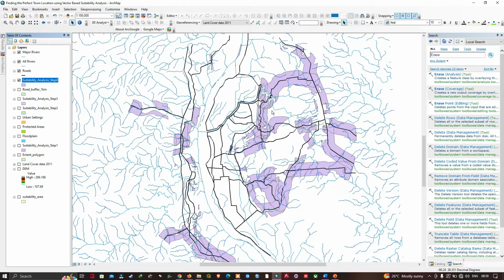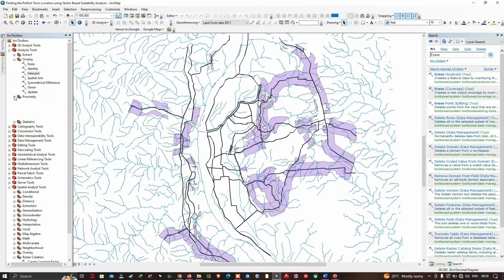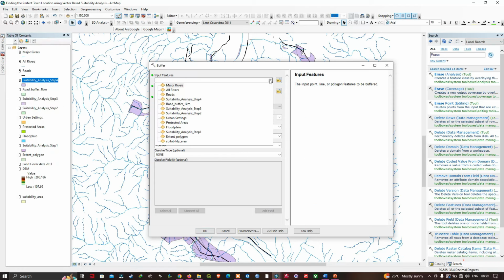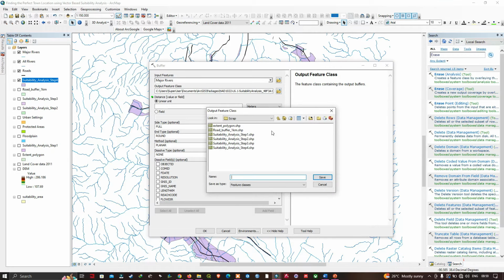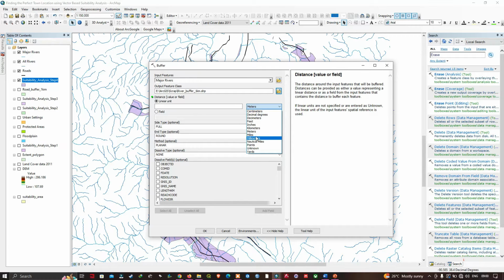So now we're going to navigate to Arc Toolbox. In that we're going to click the proximity tool, and then the buffer tool here. In the buffer, the input feature will be our major rivers. And let me choose my output file location. I'm going to enter it as river buffer 1 kilometer, and click save. The linear unit we're going to select is kilometer, and I'm going to enter 1. Now I'll leave the rest at default and click OK.